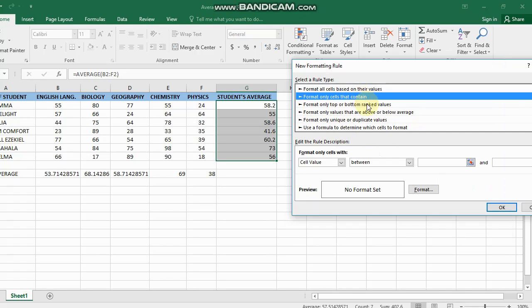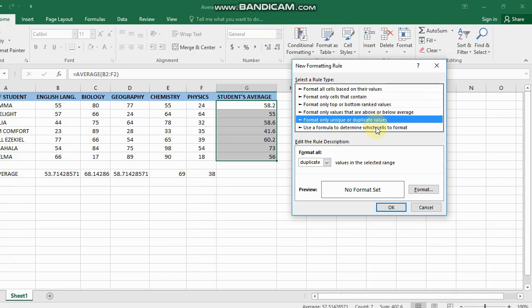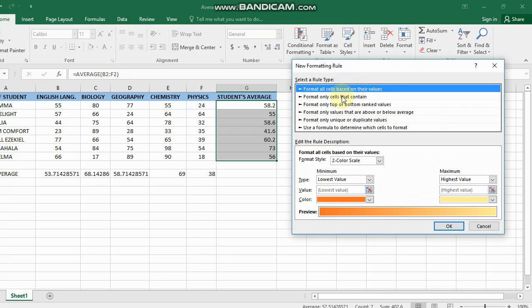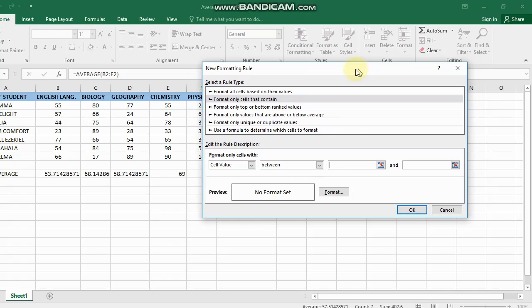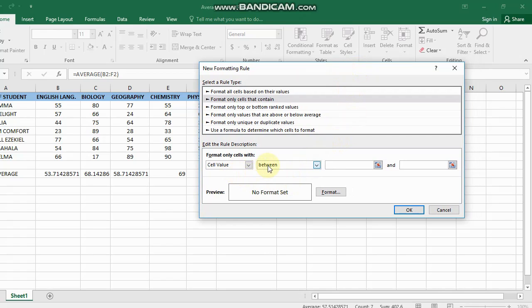If you click any of them, there's still a drop down box that you have to fill. So what we want to do particularly is tell Excel what to do for us about this particular cell. So we go on format only cells that contain. If you click on these options, you see drop down boxes that you have to fill. So we have a cell value, we have between. So we leave it like that. If you look at it precisely, you see that it's telling us between this and this.